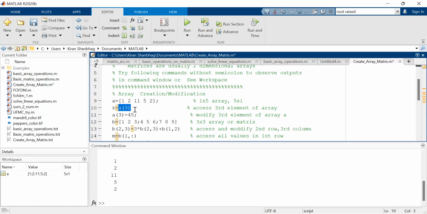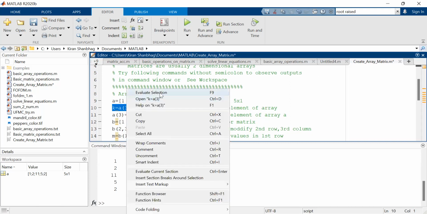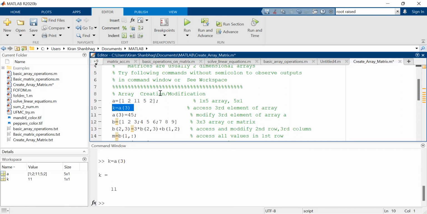If I write a(3), this is pointing me to the third element, which is 11. So this is how I can access a particular element. Now, if I want to change it, what I have done is taken some number, 45, and I'm assigning it to a(3), the third element.